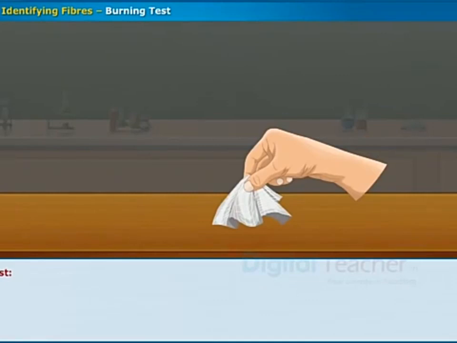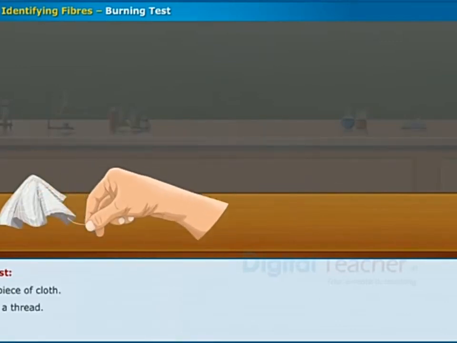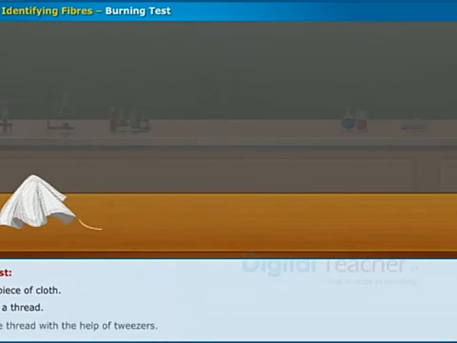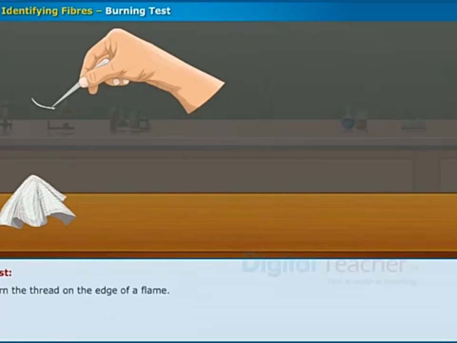Here, we can perform a simple activity to identify the synthetic fibers. Take a piece of cloth. Pull out a thread. Hold the thread with the help of tweezers. Now, burn the thread on the edge of a flame.